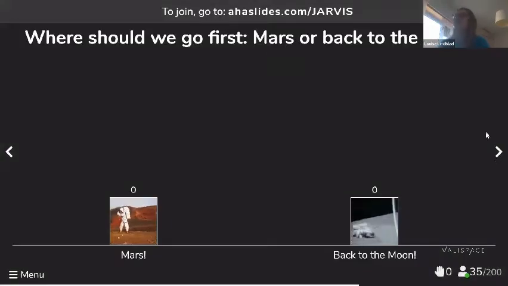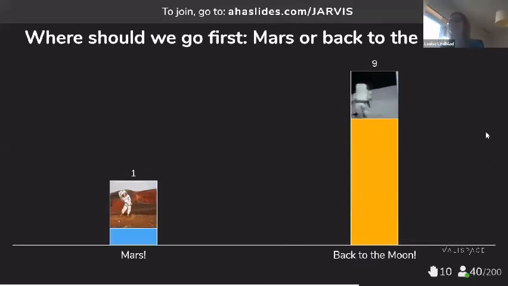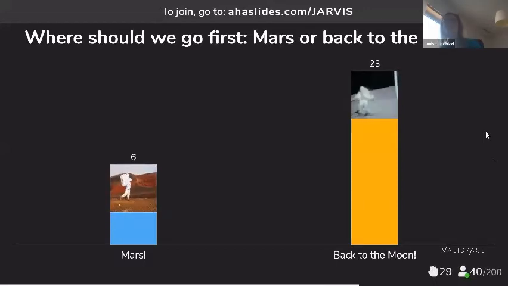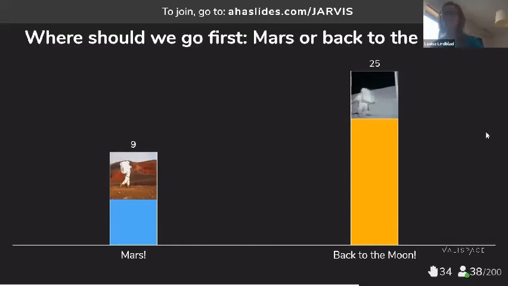Okay, now another question. Where should we go first, do you think? Mars or back to the moon? Okay, we have a lot of moon supporters here in the audience. Few still believe Mars, or think that we should go to Mars first. Okay, seems like the majority would like us to go to the moon first. Well, it's a bit closer, so let's see what happens.